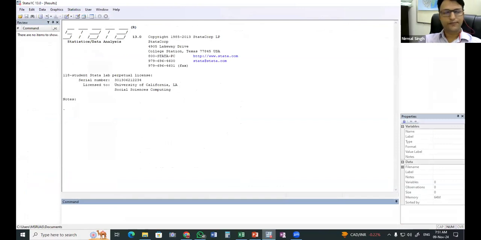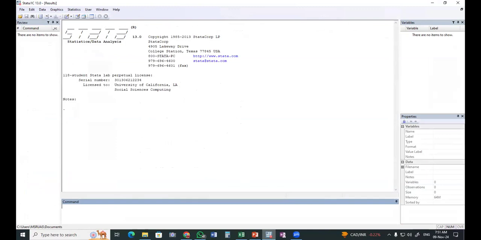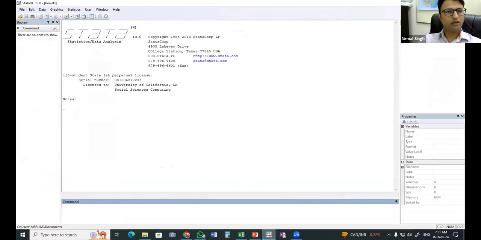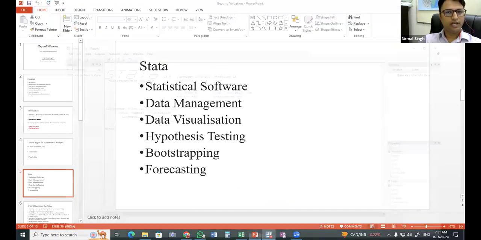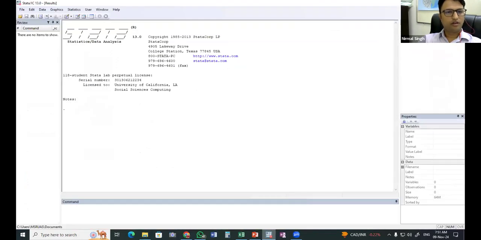Can you see this? Yes, sir. Yeah, this is the interface of the statistical software known as Stata. Here it provides so many avenues to understand different dynamics of data sets. I will be showing you how we upload the data into this, and then how we apply basic techniques to understand the panel data model.